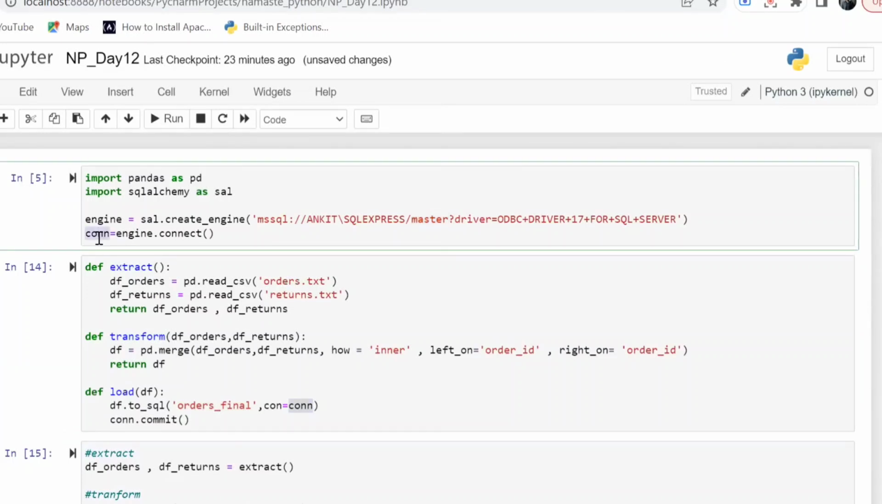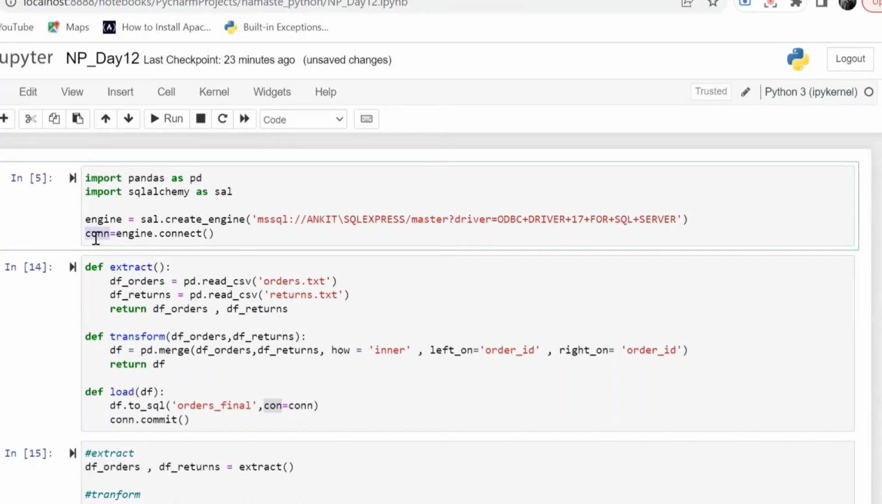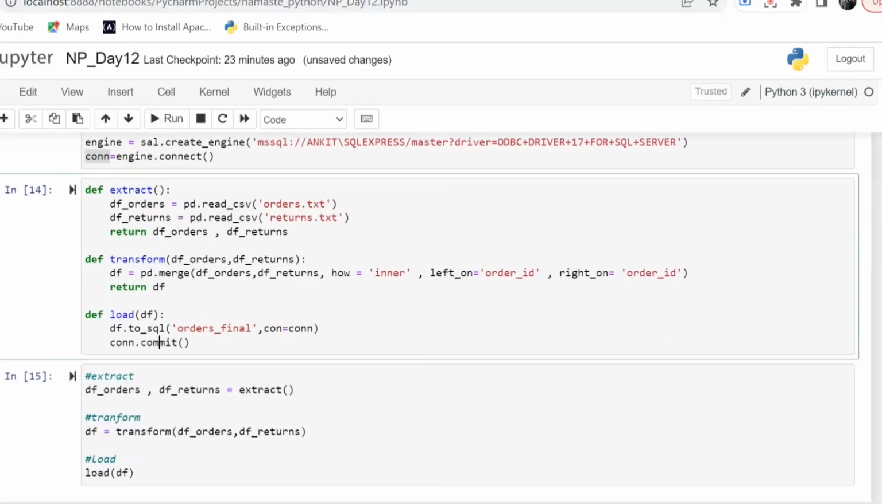Instead of conn, we can take anything. This can be Ankit, any name. This is just a variable name. But here it is a named argument, and one of the arguments is con. And what is that commit at the end? If I don't commit, what happens? It locks the table. The moment you commit, it frees up the table.